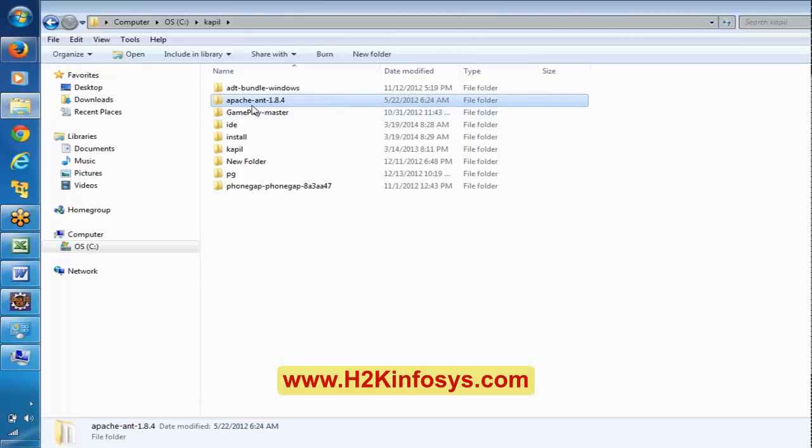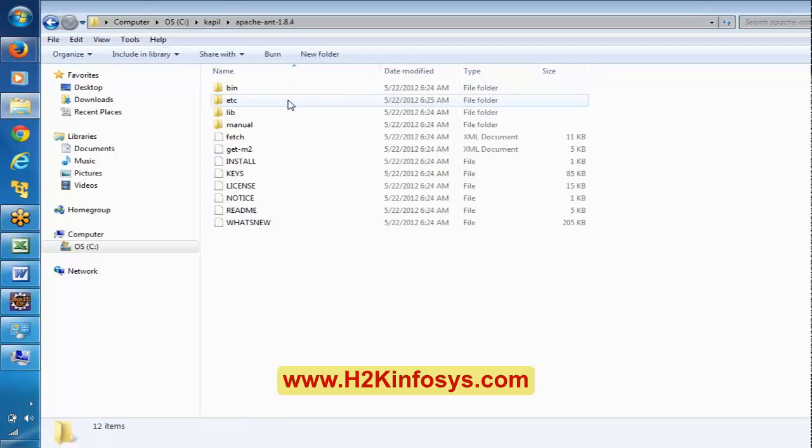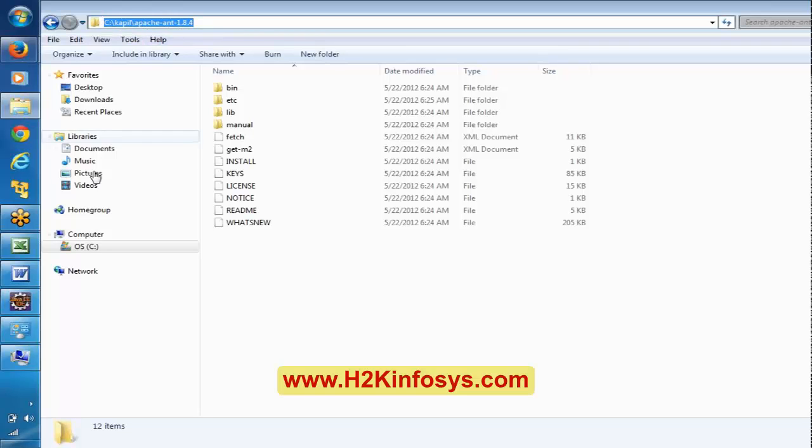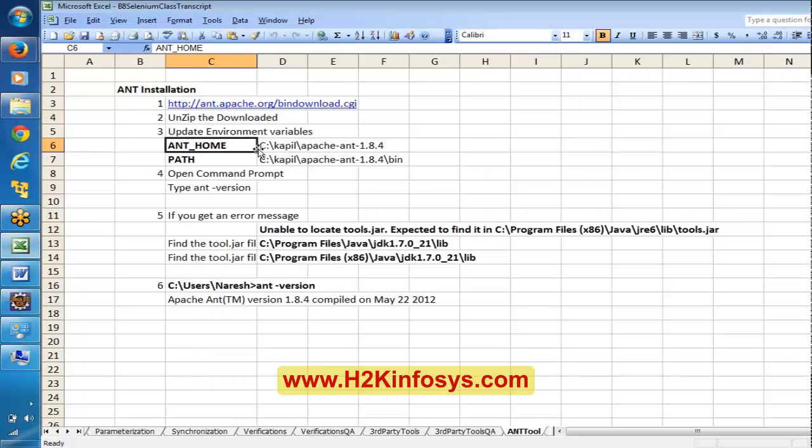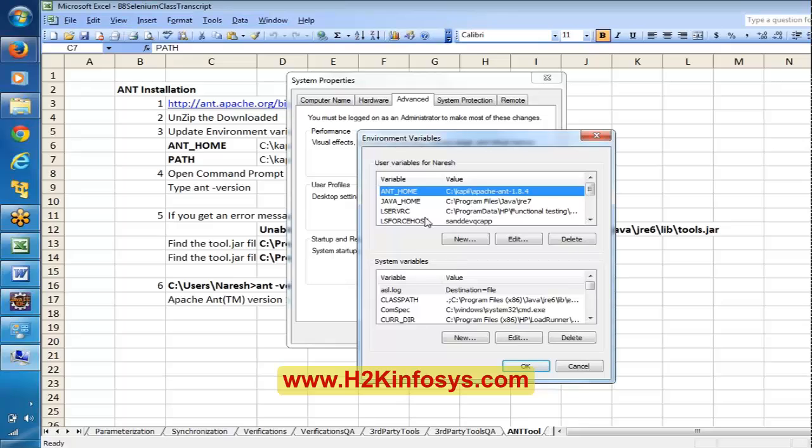Once you unzip it, place that particular folder in your folder, and take the name of that folder. Just copy this folder path, copy till this folder path, and create an environment variable called ANT_HOME, giving the path till this point. Then, in your path variable, by default generally there will be a path variable here.